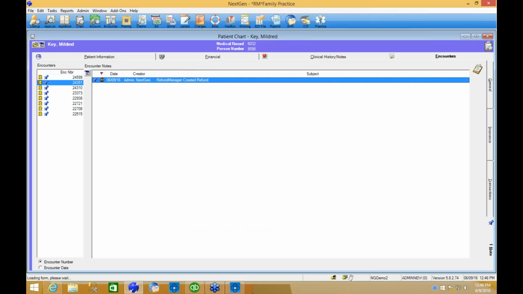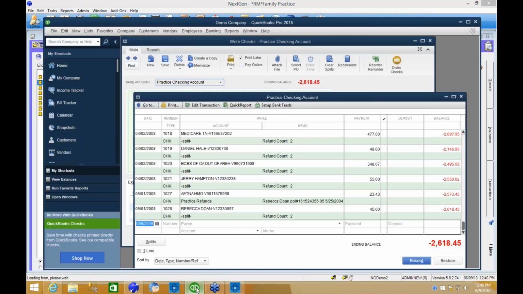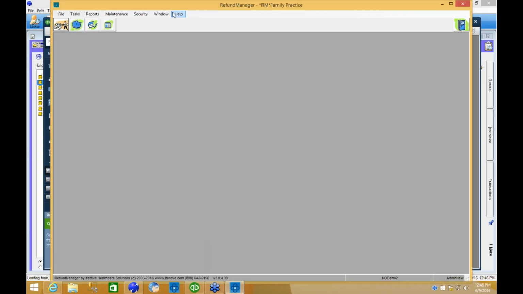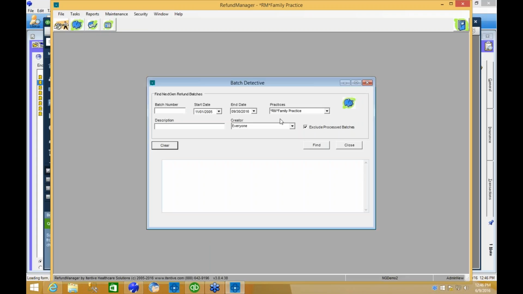All right, so we have all that information that's now in NextGen that we need to get out to the accounting system so we can go ahead and print those refund checks. So we have QuickBooks for our accounting system. So we're kind of caught up with our checks here, so we want to get some more checks in there. So we're going to go back to RefundManager, and this could be the same day, it could be a week later. We don't mind either way. And we're going to go into the second module, the Batch Detective.